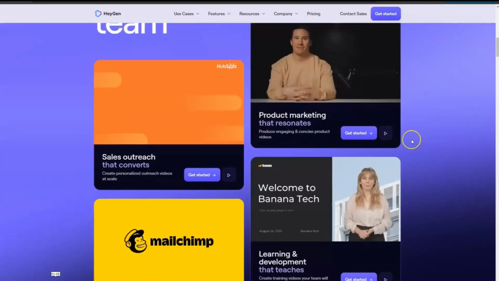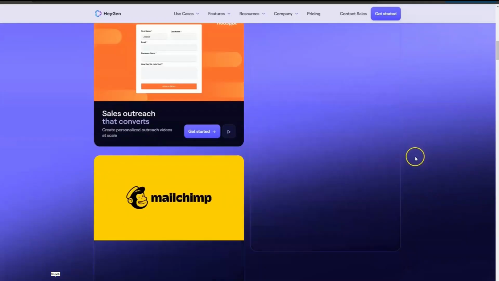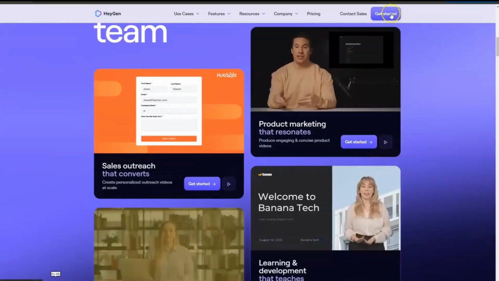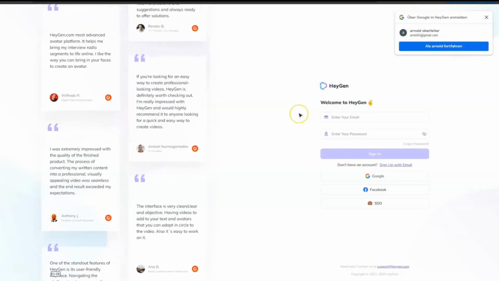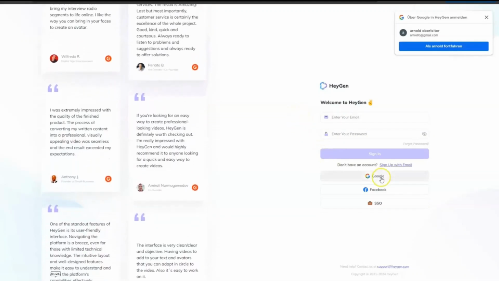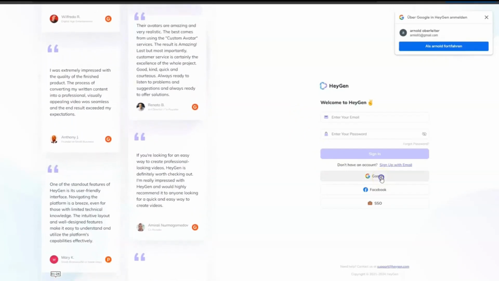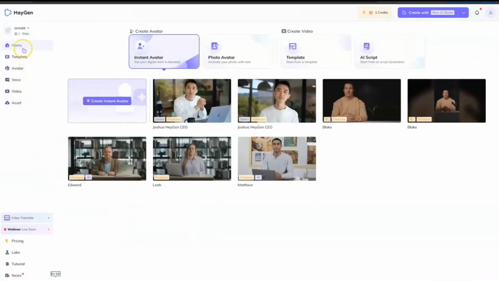So you see this looks really awesome, and if you scroll down just a little bit, you also see that we can make a lot of different stuff, and we simply press get started, and then I will show you how all of this works. Of course, you need to enter your email address, or you can also make your account with Google. You have on the left side home, then templates, avatars, voices, video and assets. And of course you can make video translations, this I really love, webinars, you have again the pricing, the labs, the tutorials and the news. So you can do a lot of stuff here.